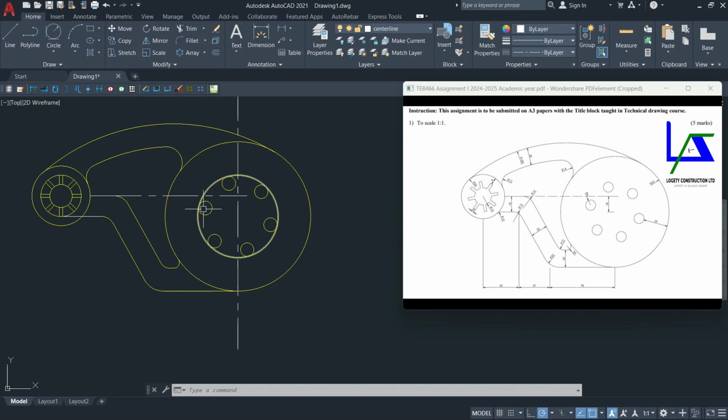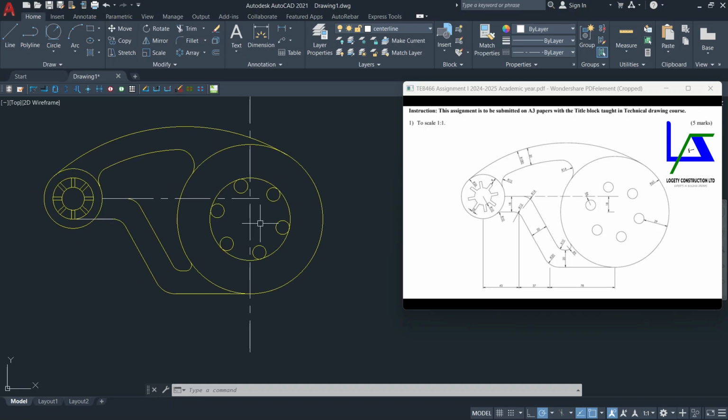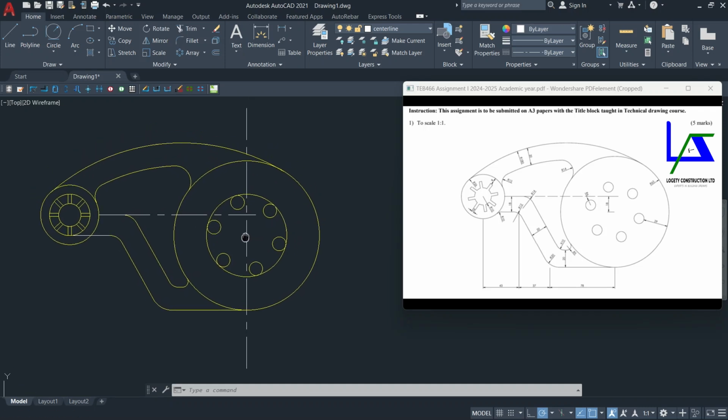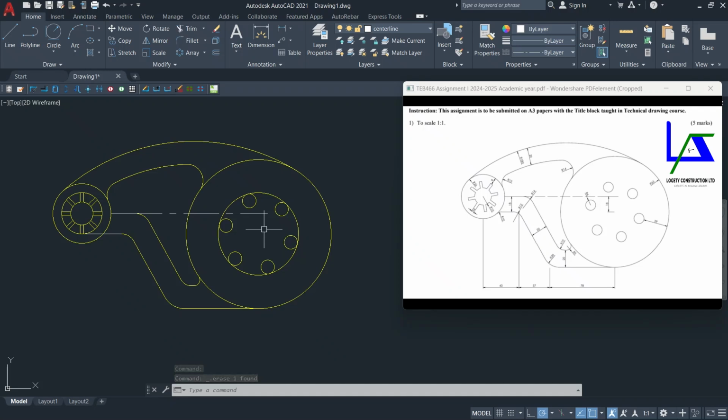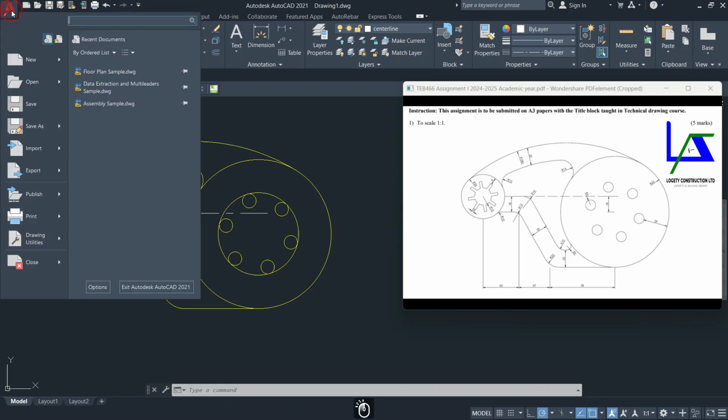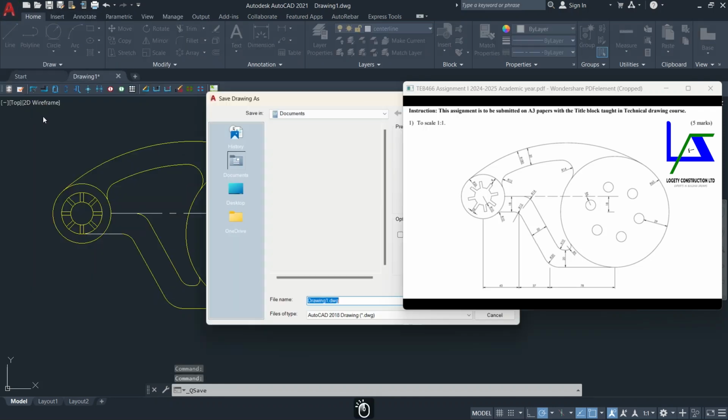Now let's create the dimensions. But before we do that, make sure you save your file. It's very important. I even forgot. Go to the application menu and then save.